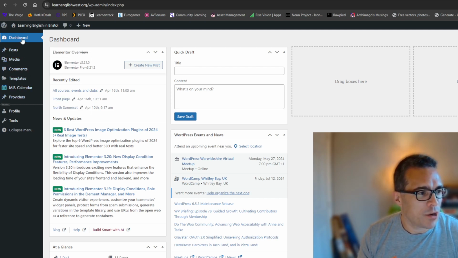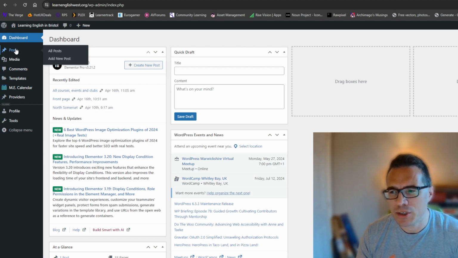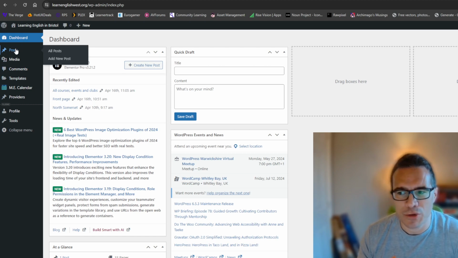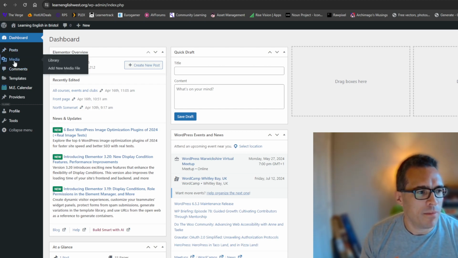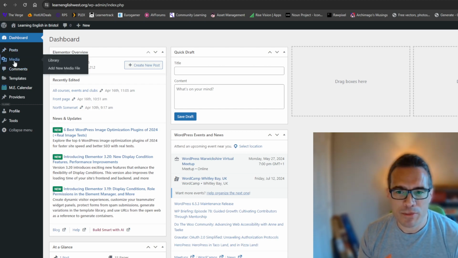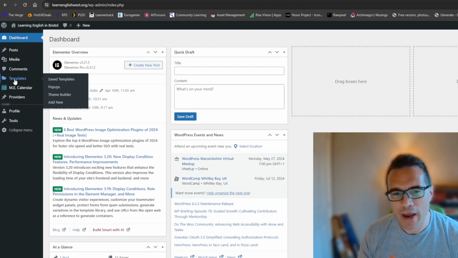On the left hand side, we can ignore all of these things. You can put posts on the website. Maybe at some point we would add a feature to do that, but that's for news. We don't do that at the moment. Media, as you can see, all the images on the website. I'll come back to images later. We don't support comments because it's just too much effort to manage. Templates, you don't need to use.